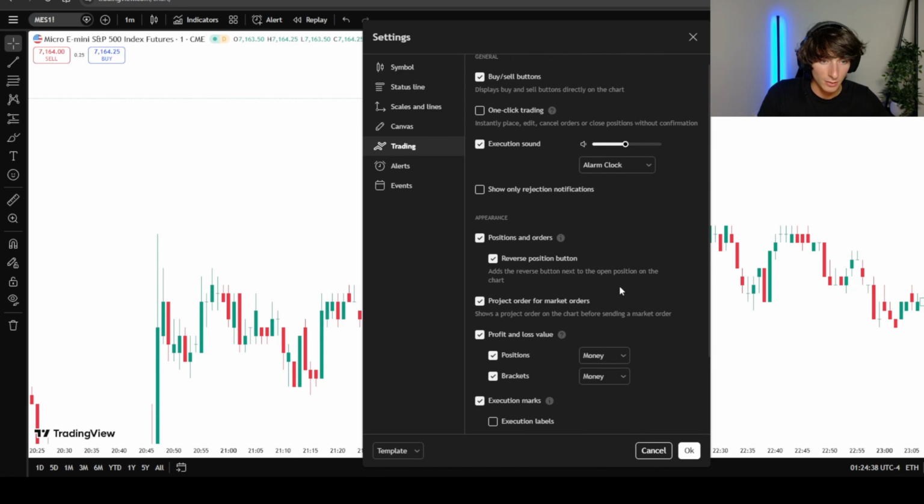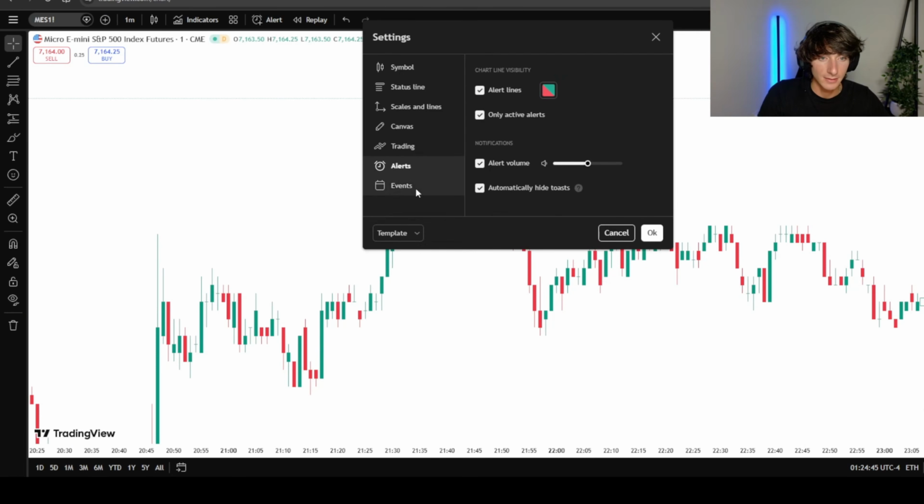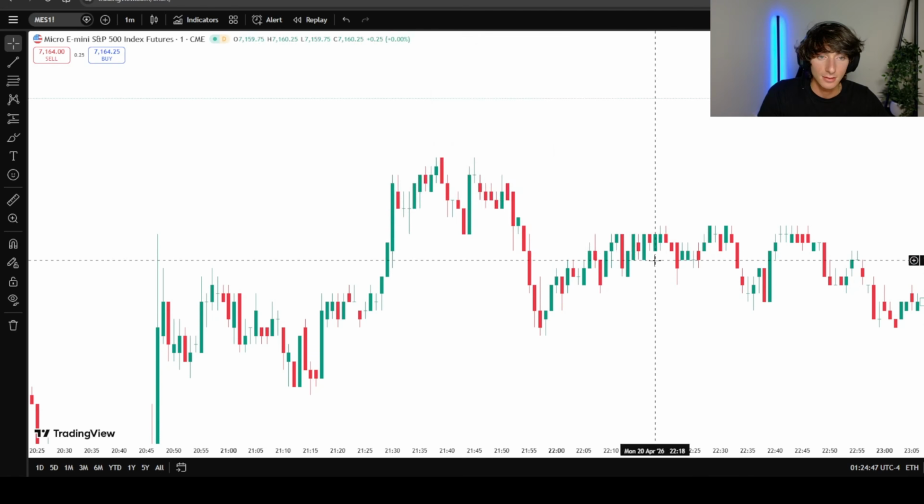Execution marks as well. If you guys want that on, that shows like your little arrows showing where you executed. Nothing really too important right here for right now. Alerts, just leave that as is. Same thing with events. Okay.